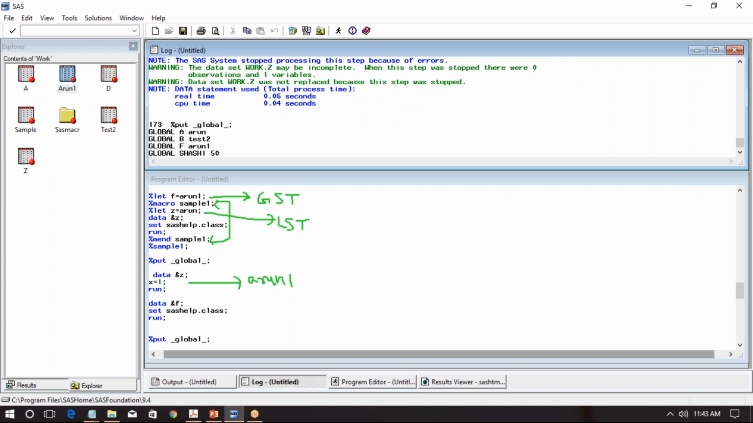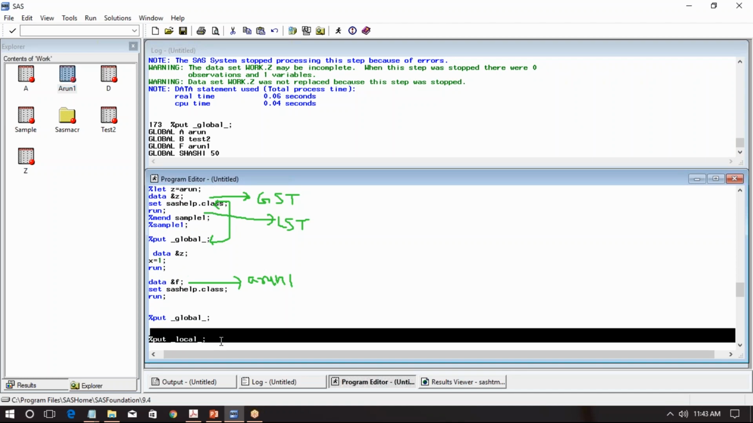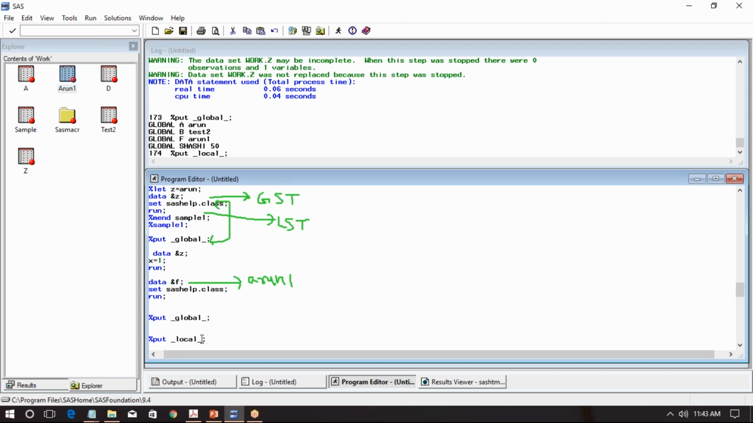Similarly, I think there is a %put _local_. It seems so. No, nothing is in local.